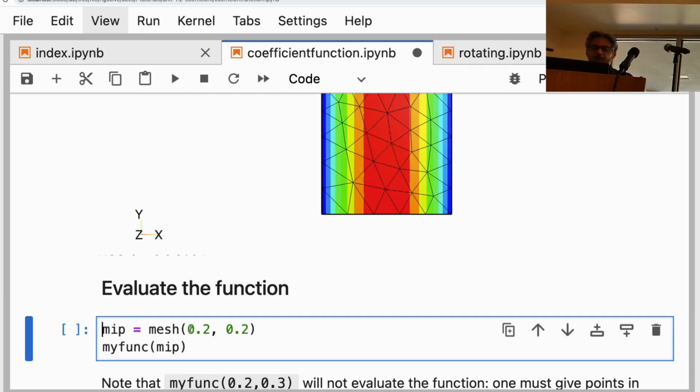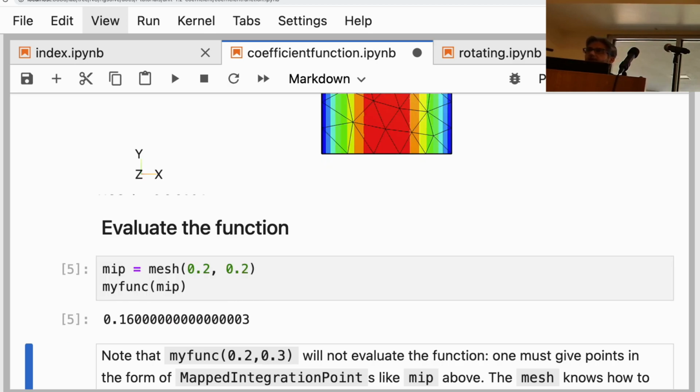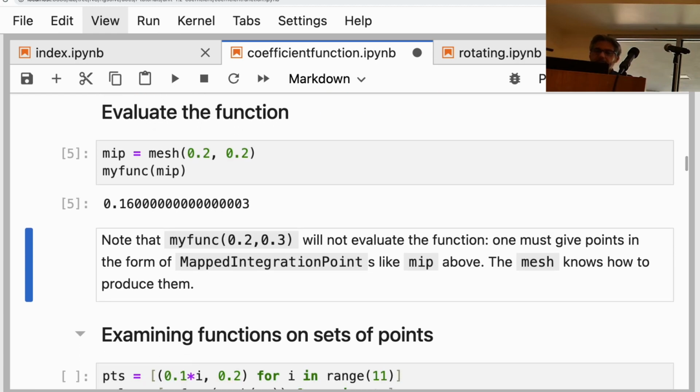So you want to evaluate this function at the point x equals 0.2, y equals 0.2. You give those x, y coordinates to the mesh. It then returns an object called a mapped integration point object, which can be passed into a coefficient function, and it'll evaluate the coefficient function at that point and give you a number. Okay, this is a usual mistake. Sometimes I do this too. Instead of doing this with the mesh, you put in the x, y coordinates right there, and nothing happens. So you have to first use the mesh to get a mapped integration point, and then pass that into the coefficient function.